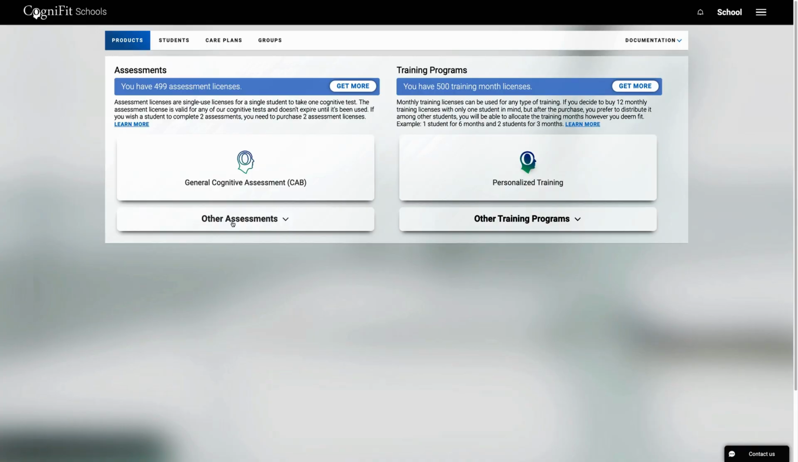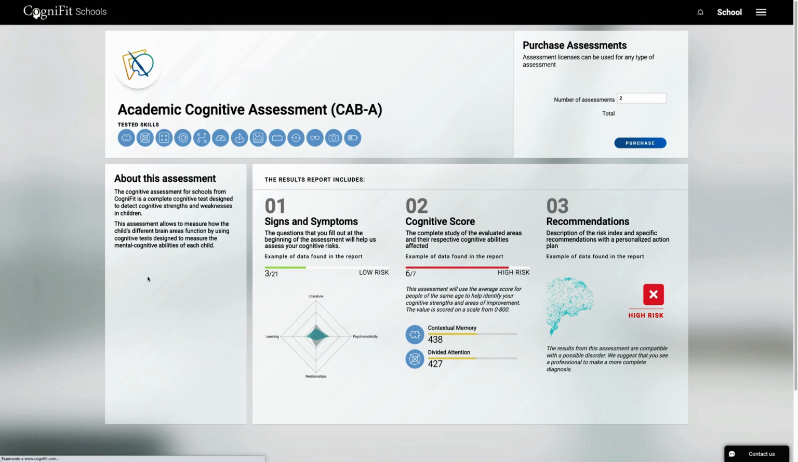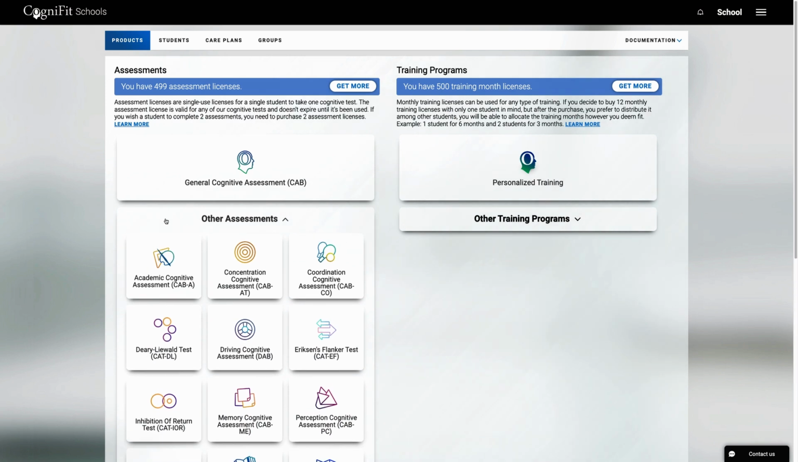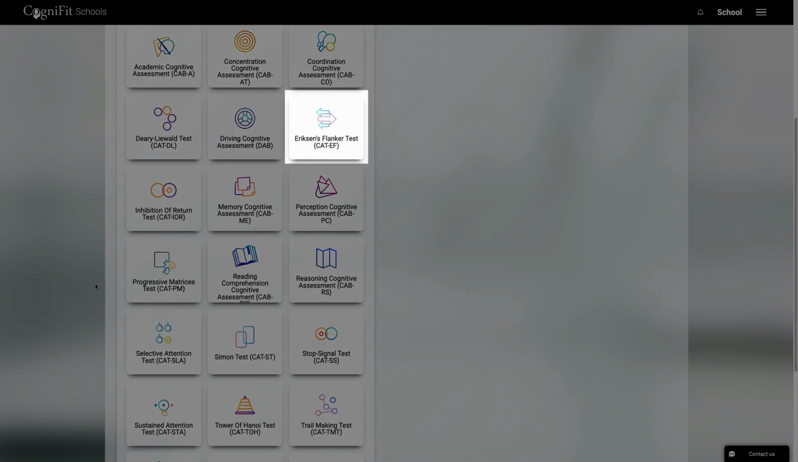The platform also features an exclusive assessment for schools, the Cognitive Assessment for Schools, which includes a questionnaire focused on academic aspects. When completed by the student, it then generates two reports. One goes to the teacher and the other goes to the parents or guardians. Beyond assessment batteries, CogniFit also provides a series of classic individual tasks, such as the Erickson Flanker test, the Tower of Hanoi, or the trail making test.